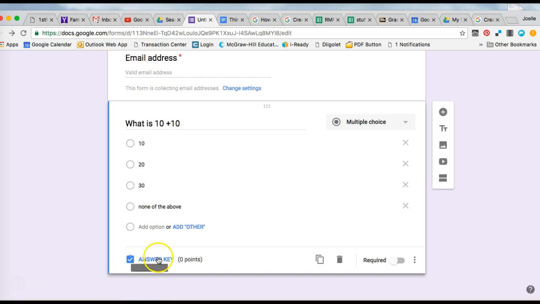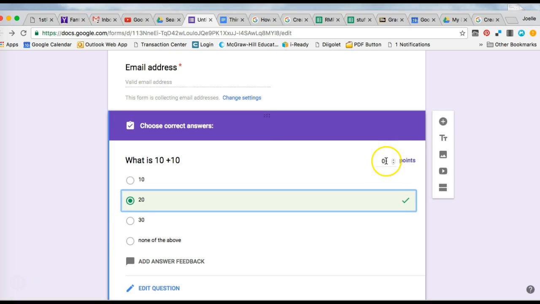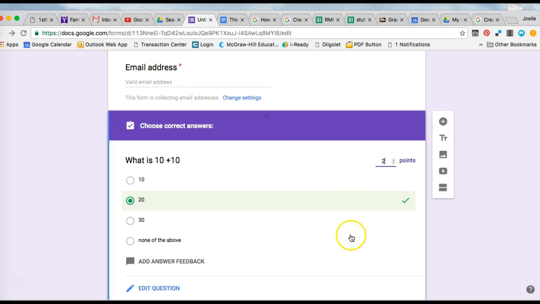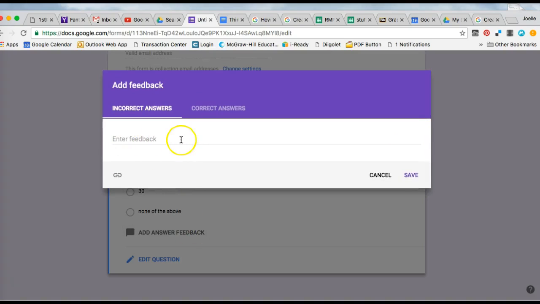Another difference is here's the answer key. You have to create an answer key. So when you click on answer key, you can see what it is and you say, okay, mark the correct answer, give it a point value, and if you want to give any kind of feedback that they would see after giving an answer, you can enter it here.